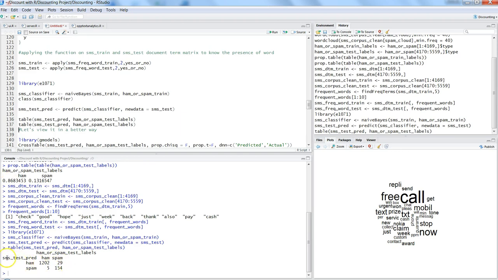So what it is basically saying, based on the SMS classifier that we applied on the SMS test prediction data, when it is actually ham, you have predicted ham 1202 times. So that is somewhere around, I would say, 95-96% correct. Similarly, in case of spam data, when it is actually spam, you have predicted spam 154 times, and the error is only here, 29 and 5.